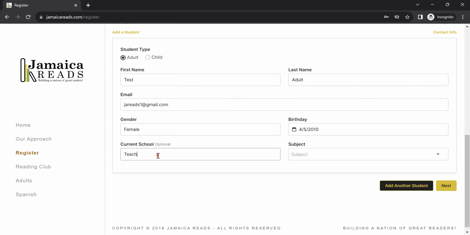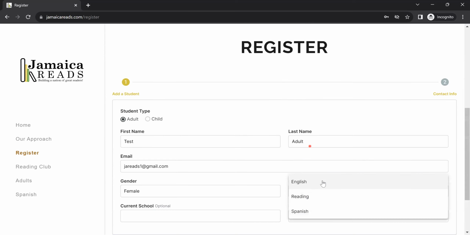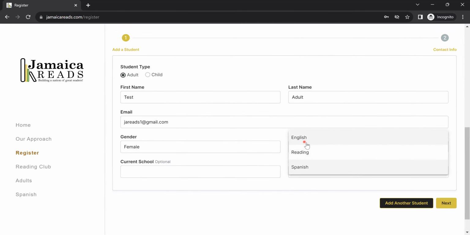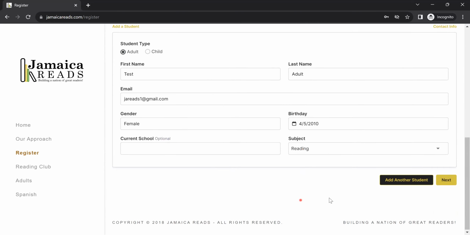Your current school or your occupation. So in this case, let's say teacher, or we can leave it because it's optional. If you're not attending school, you can leave it. What subject do you want to take at Jamaica Reads? In this case, we're going to select reading.